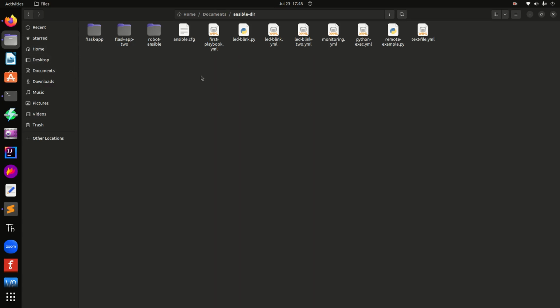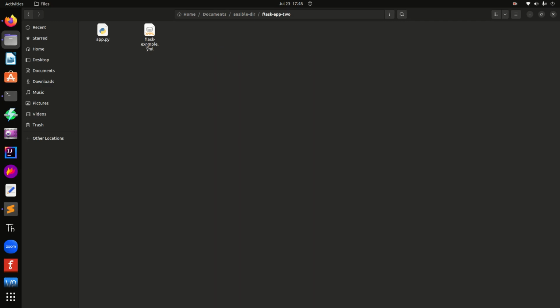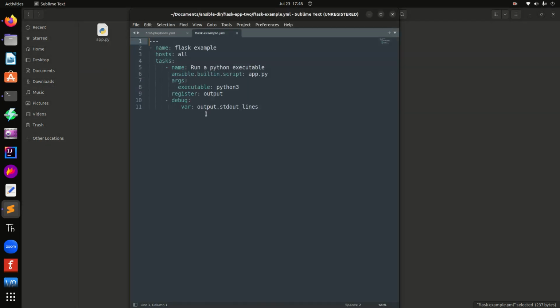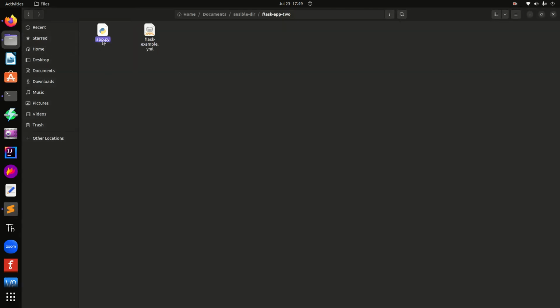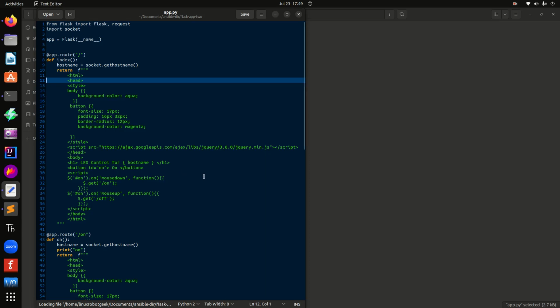So if we go here, I created one called Flask App 2. So here we have another example. We have a Flask example. I run an executable. Then I run the built-in script. I use Python 3 as the executable. And then I have the output as a register. And then I reference this register as a variable with stdout_lines. This means this will run the application. So this will run this application here that I created.